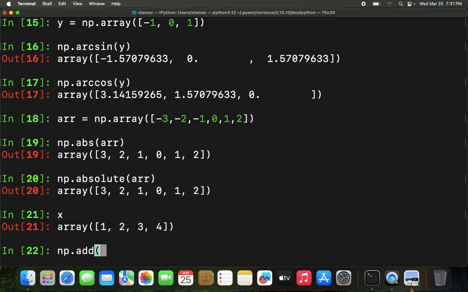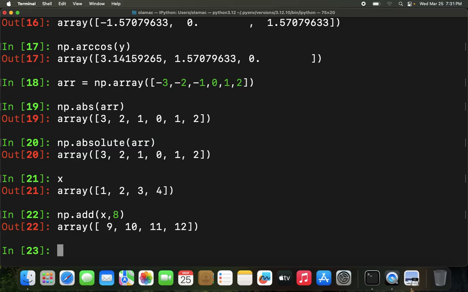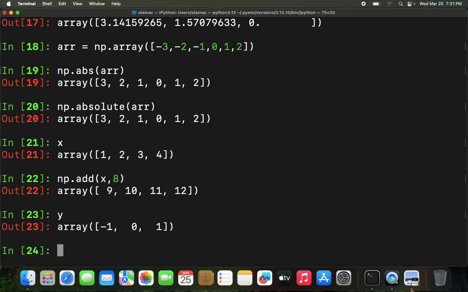So we pass our array x and then we pass a scalar. Let's say we pass a scalar 8. Okay, so this added 8. So now we are in binary ufuncs, 2 inputs. We can also do, what do we have in y? 3 items, 4. Oh, this is not going to work. So let's do y, this, and then let's do 2 like that.